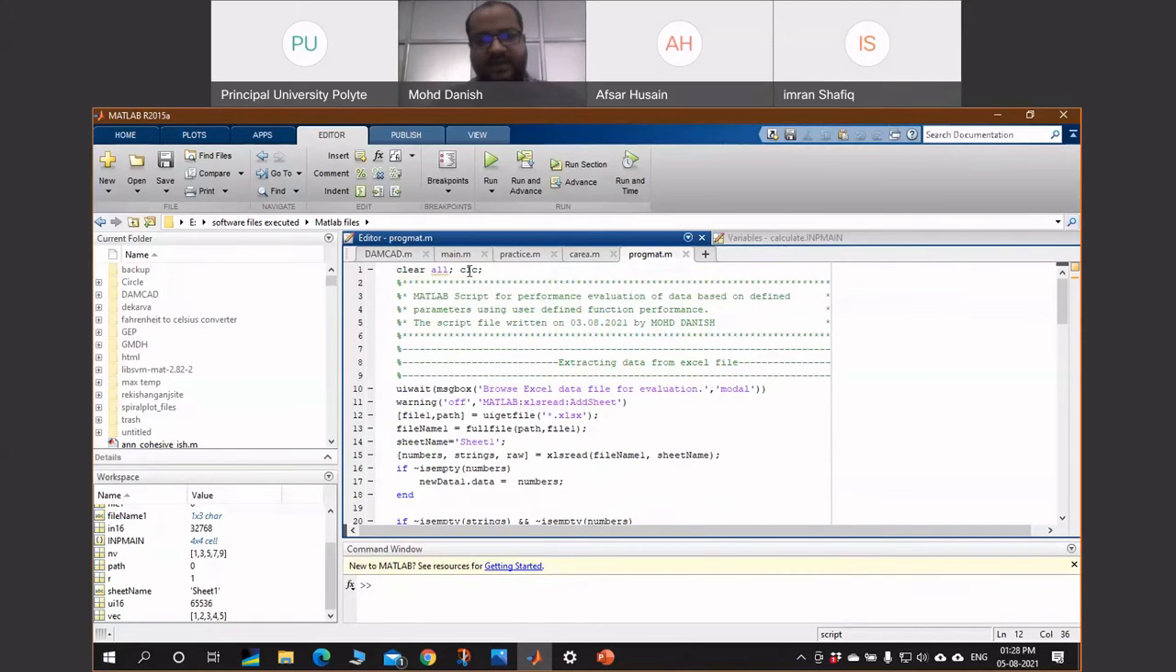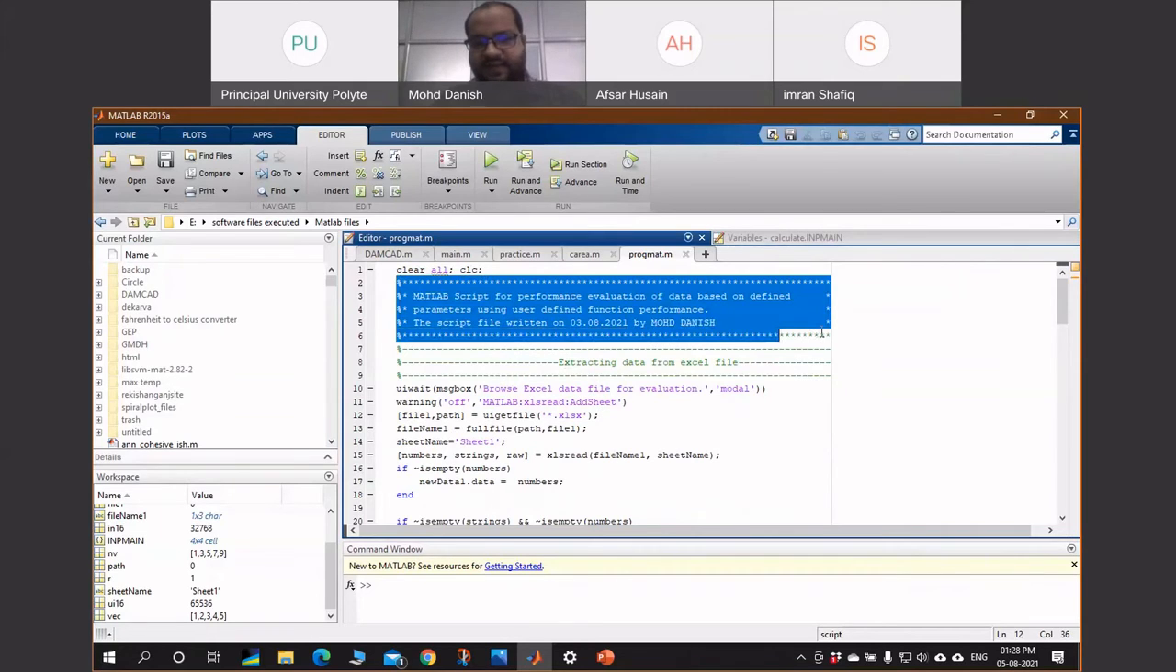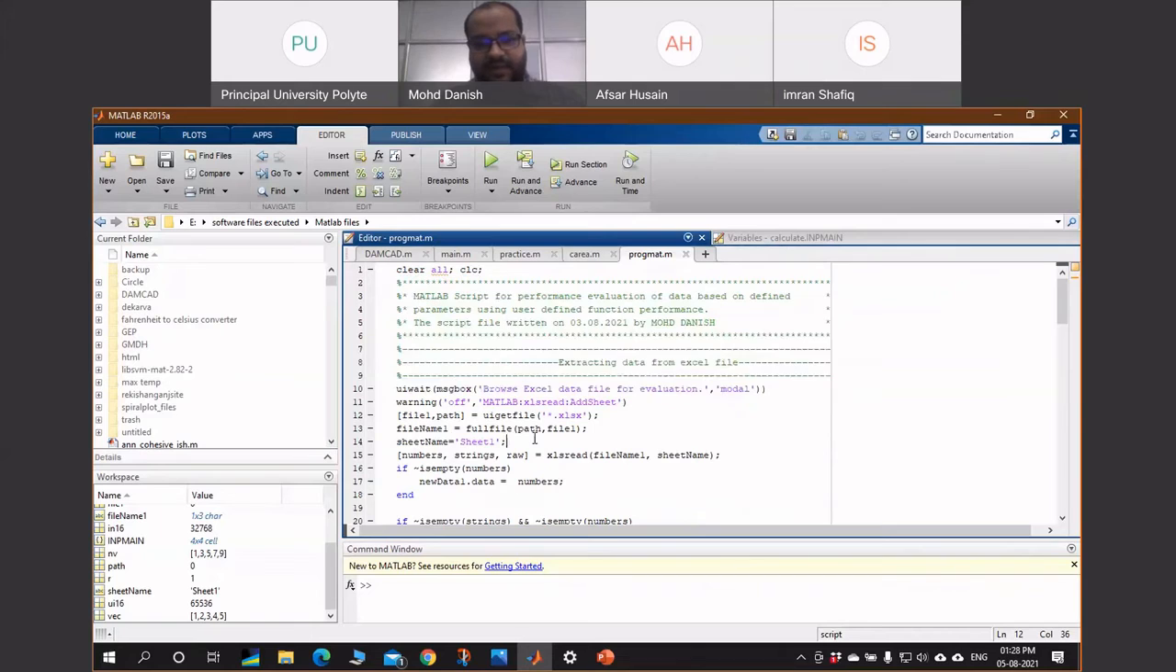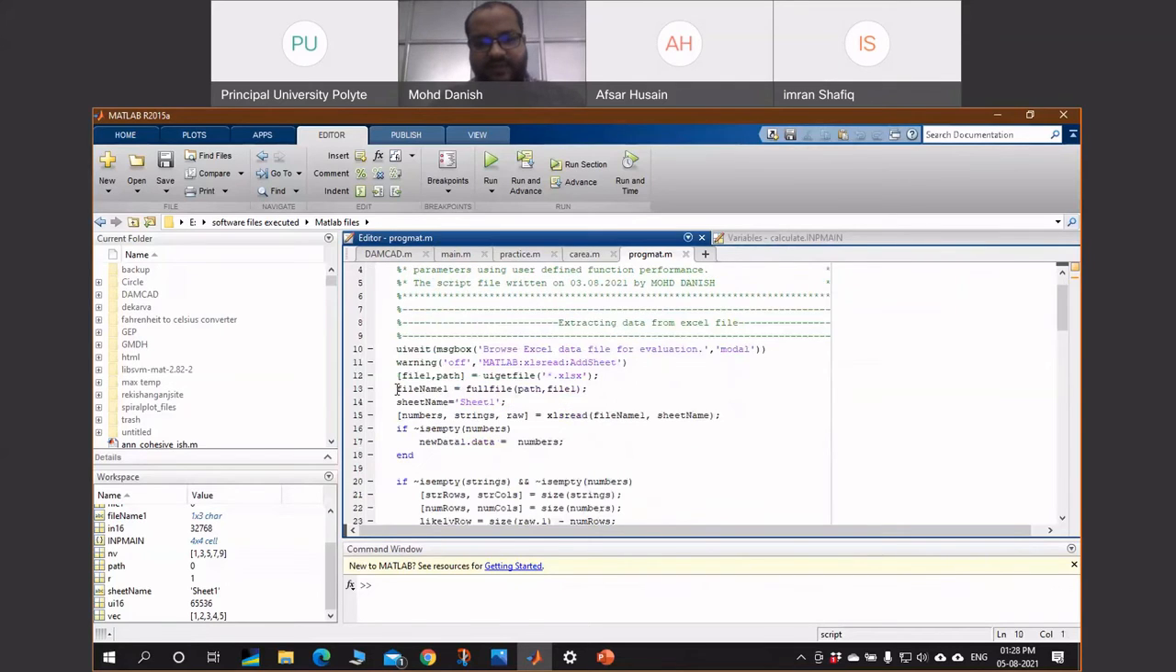The first command is clear all and clc. This is used for clearing the command window and the workspace, followed by some comments that I have written over here. Now the main program starts from here.